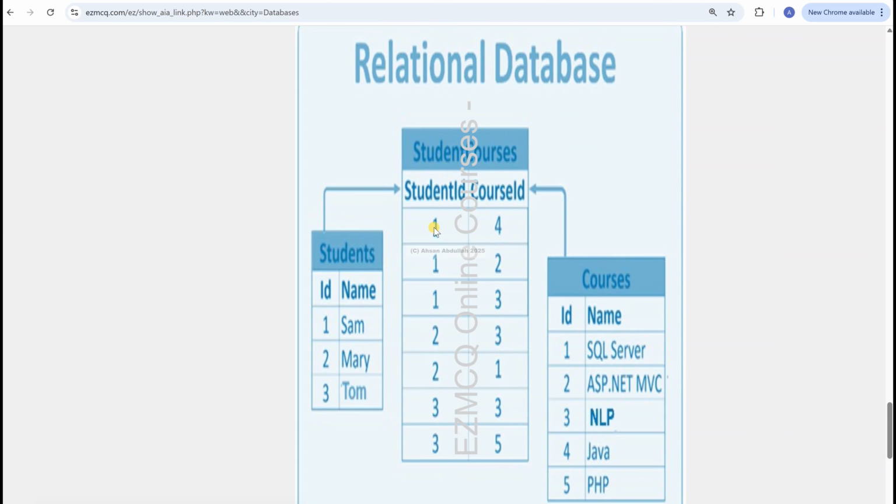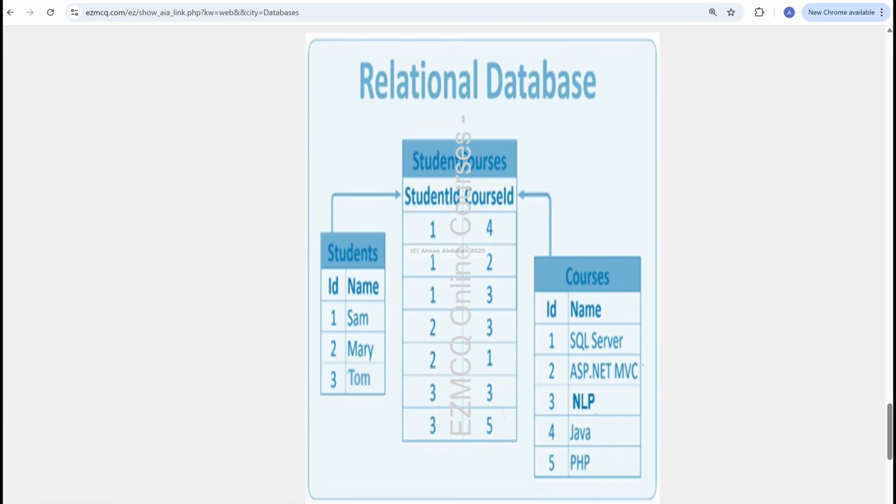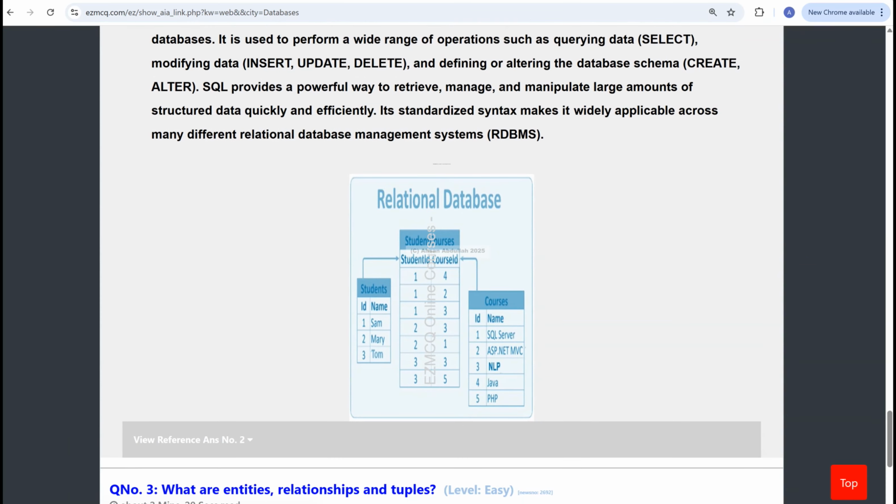Student 1 is taking course Java, and student 1 is also taking course ASP.NET. That's fine. And student 1 is also taking the course number 3, which is NLP. Similarly, student 3 is taking course number 3, which is NLP. So one student can take multiple courses, and one course can be taken by multiple students. This is fine. Okay, so let's move on.